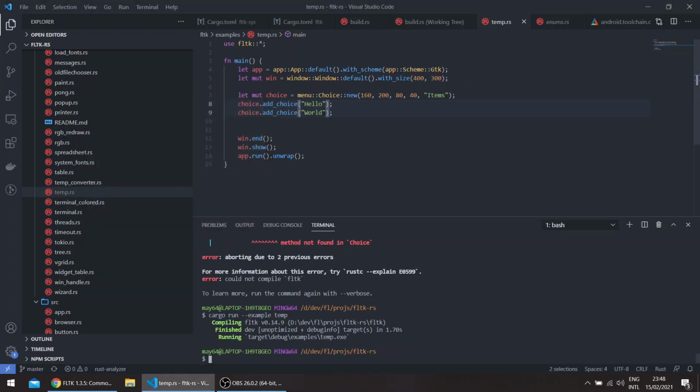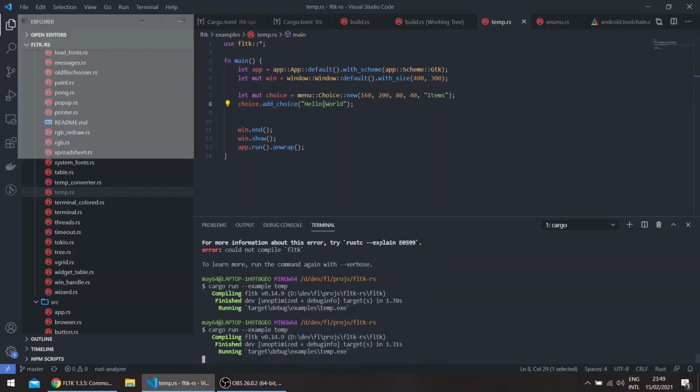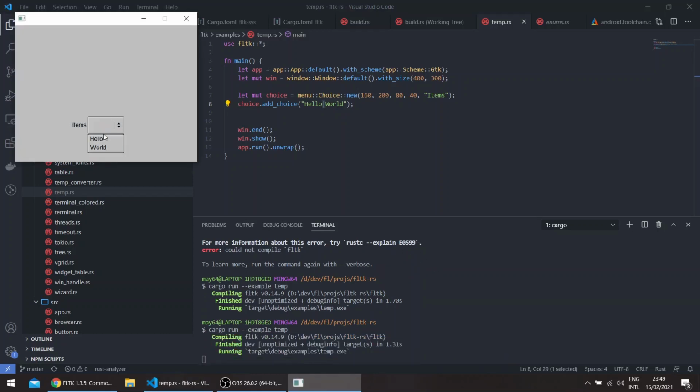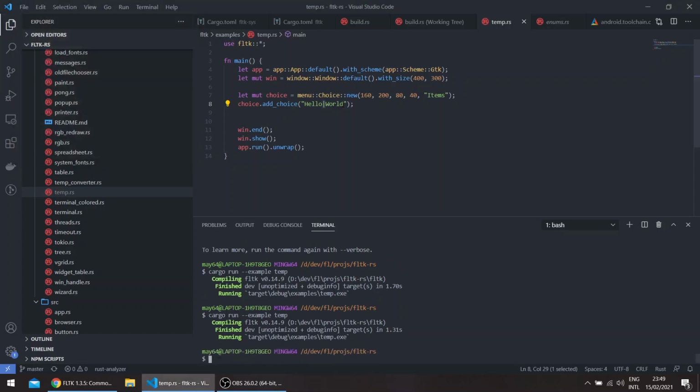Instead of creating these multiple calls, you can just say, for example, hello world, and the pipe sign will just give us multiple choices. So it's the same thing. You can add as much as you want.